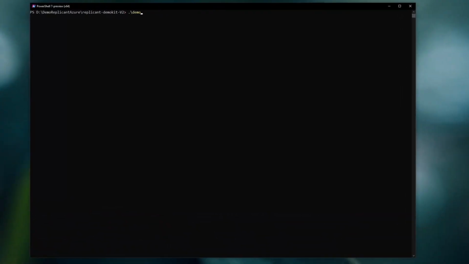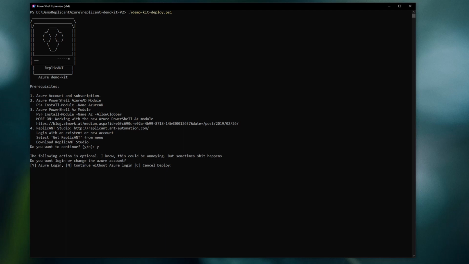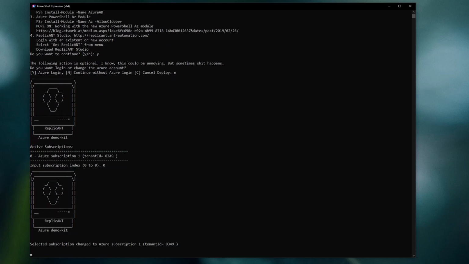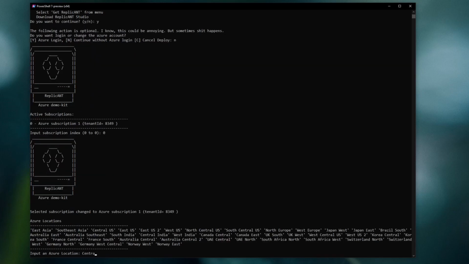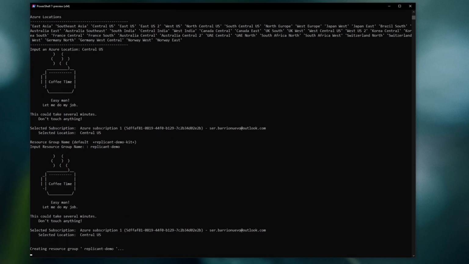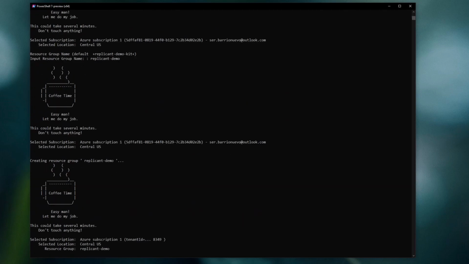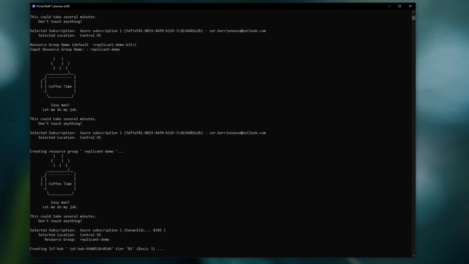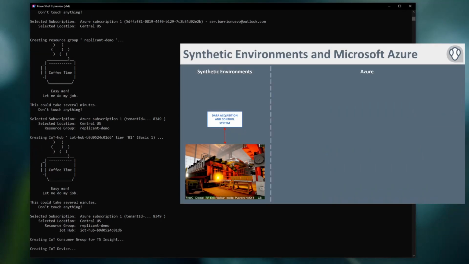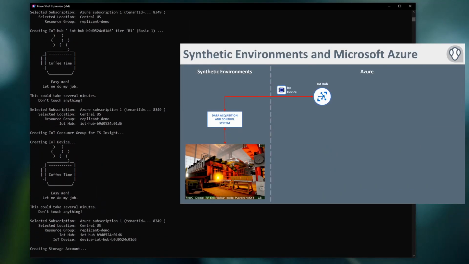Utilizing a PowerShell script, we deploy the structure in Azure. Initially, it is going to request the requirements, which are ReplicANT Studio and Azure's modules for PowerShell. Then, it's going to ask if we're already logged in to Azure. Next, it's going to ask for the location in which the services will be deployed. Lastly, it's going to ask what we want to name the resource group in which it will deploy the infrastructure. Each step of this script is deployed in one of the services that we saw in the presentation.